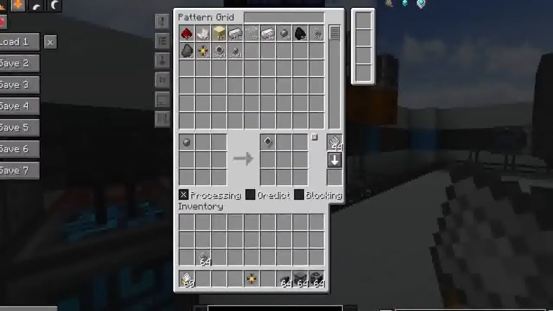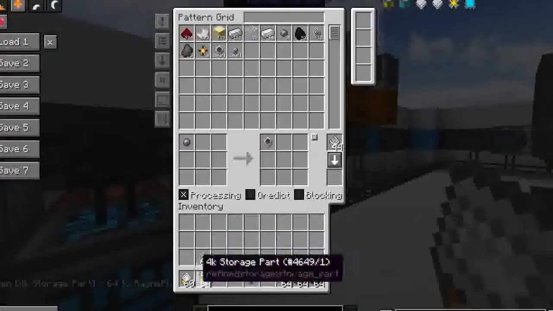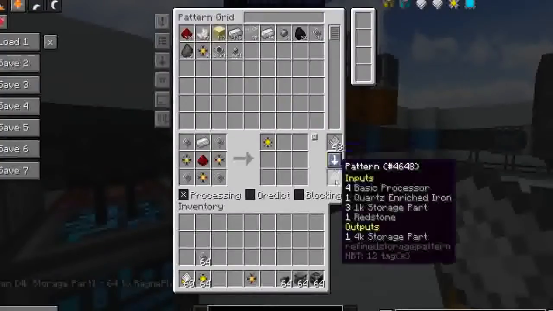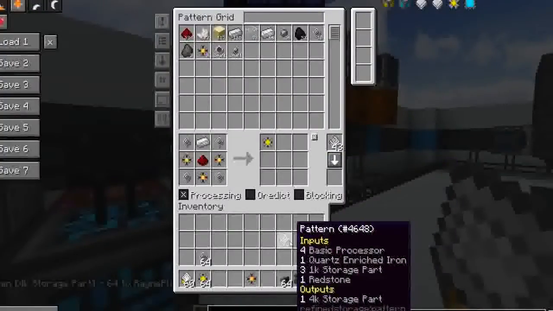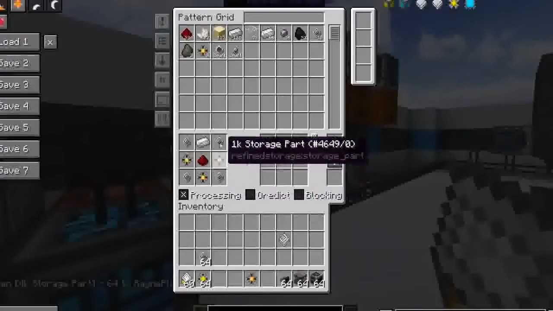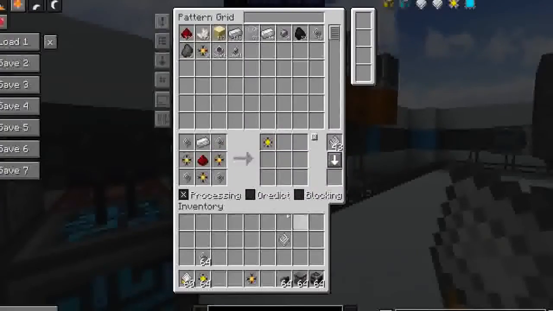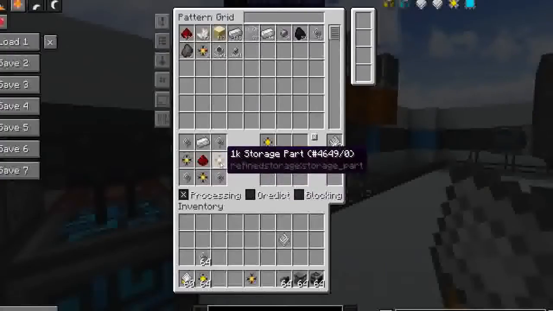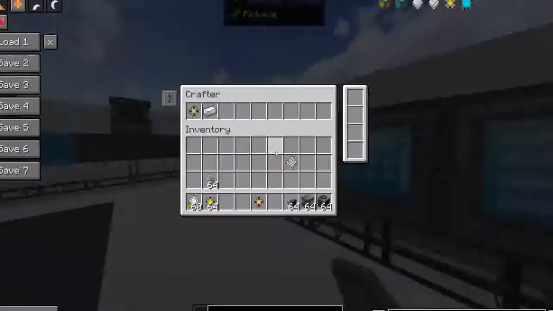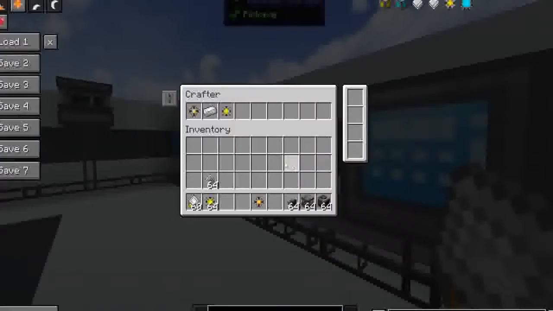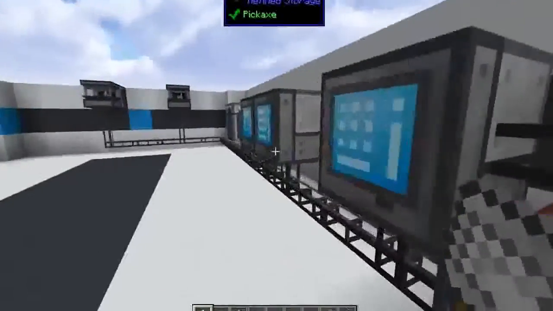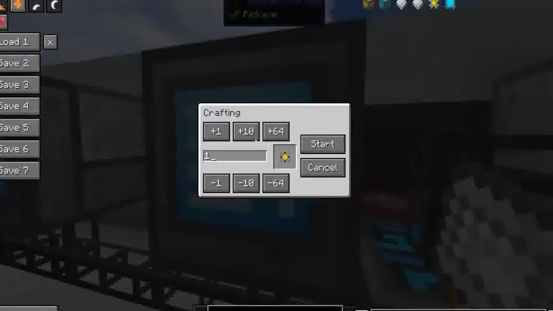So we are almost done. Let's just set up a recipe for a 4K storage part now, just like this. And does it need anything else? Nope, just basic processors, quartz, redstone. The system knows how to make all of these things, including the 1K storage part. So let me just put this into this crafter. Good. Okay, now let's craft some 4K storage parts.